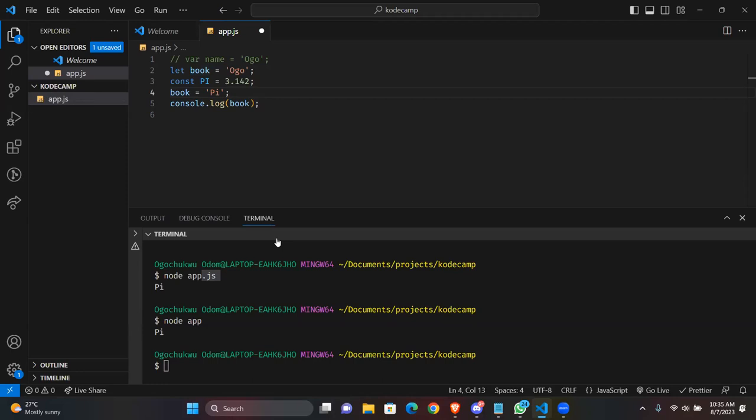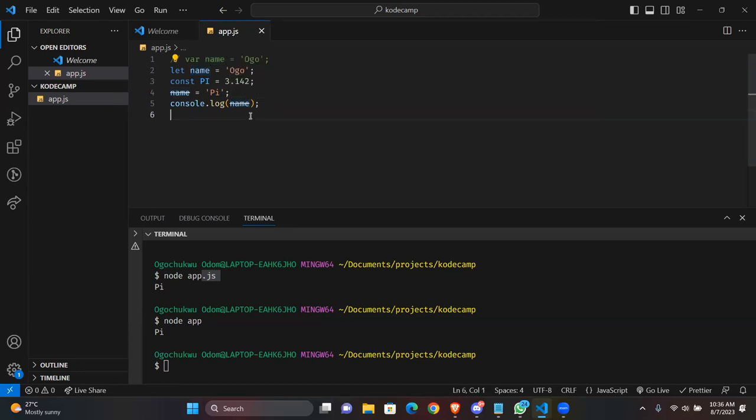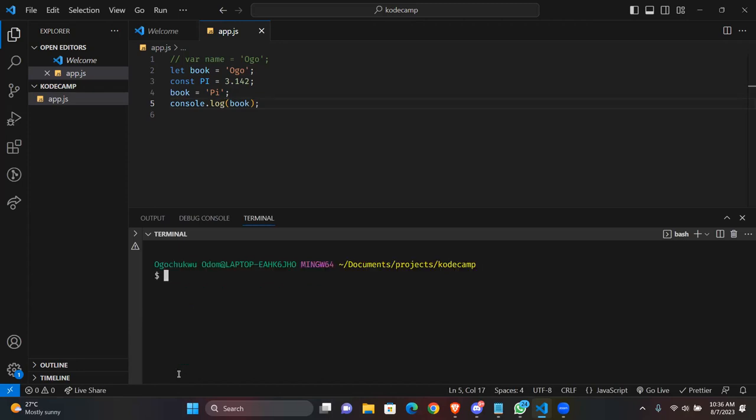If I hover on this now, it tells you it's deprecated, whatever that means. But if I use something different, like book, and I still run my app, I just need to do clear. I don't know how many of us have even set up this properly. There are a couple of setups.